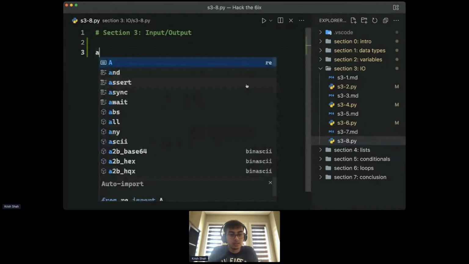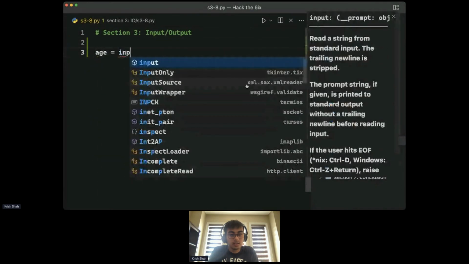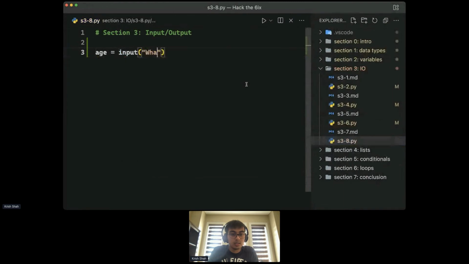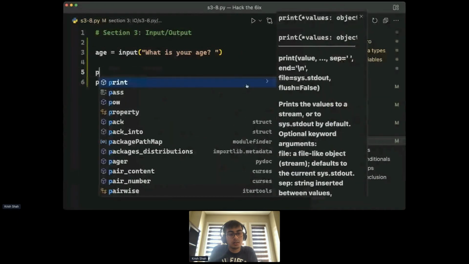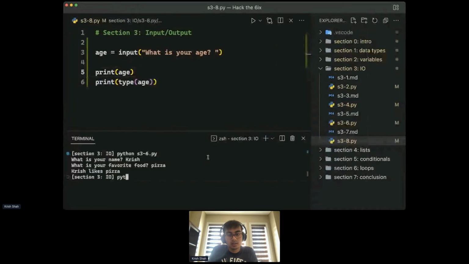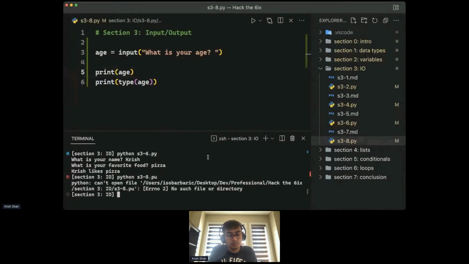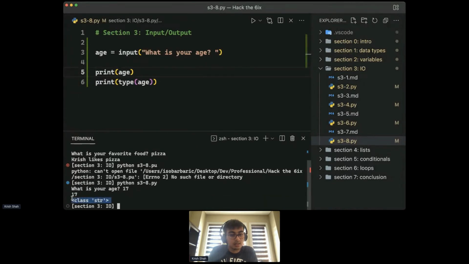So age is equal to input. I can say, what is your age, space, and this will give me a string. So if I print out type age, let's also print out age, why not? We take a look at this, python s3_8.py, oops. And it prints out that, so I'm going to say, I don't know, 17, class string. So it's taking input as a string, right? And we don't want that.